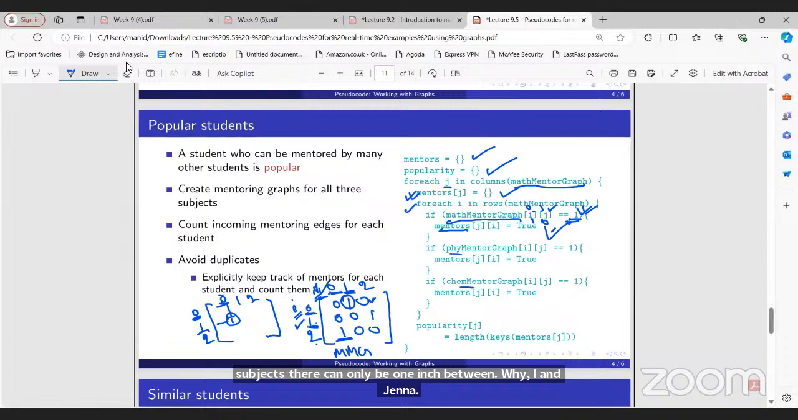So even if I, let's say 0, is mentoring J 1 in all maths, physics and chemistry, in the mentor's graph, can there be more than one edge between 1 and 0? No, ma'am, it will always be only one value. Even if all three conditions are true, it will be set to true only. So that is how we are avoiding duplicates. Understood? Okay.